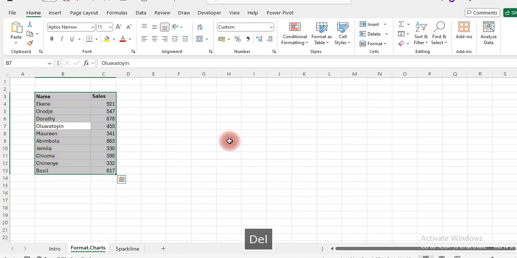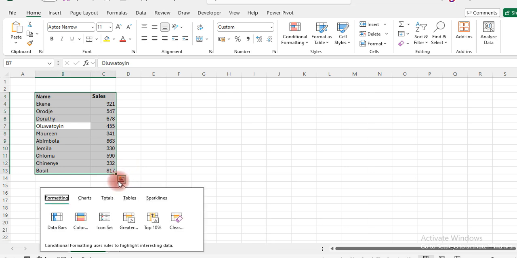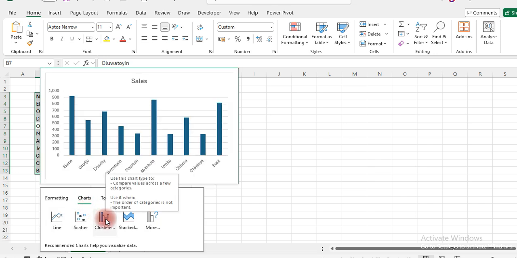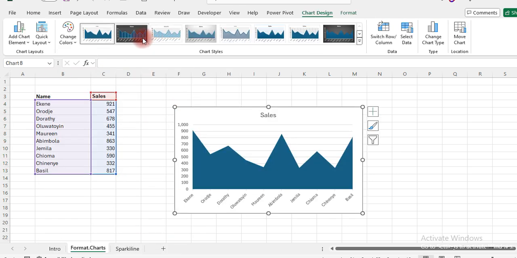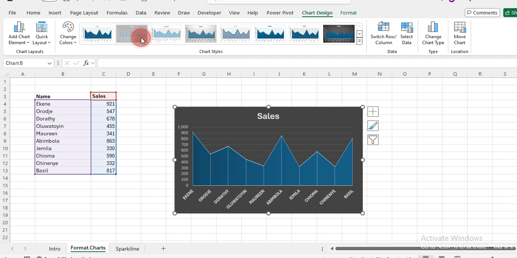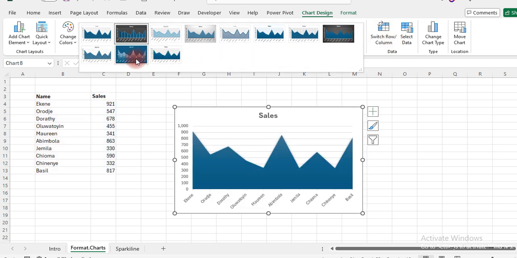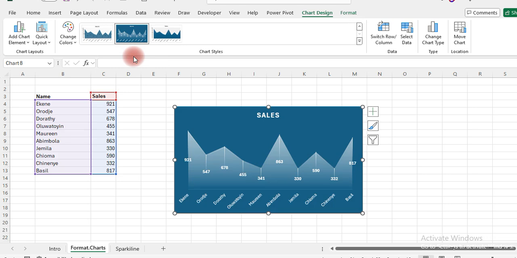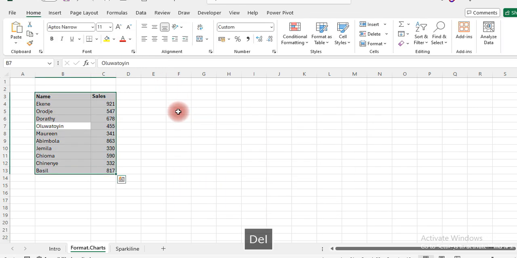I go back to the quick analysis tool, and you can see a lot of other things I can create. Let me look at chart. I can even create a clustered chart like a column chart there, and I can create a stacked chart here. I click on this one, I can say this is okay, come down here, and select any of these items I want. So this is how easy it is to use the quick analysis tool in Microsoft Excel.